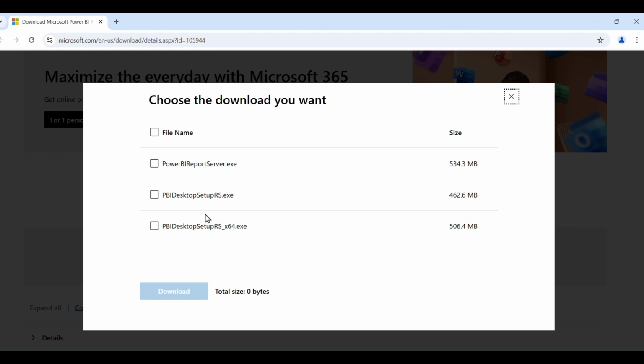The other two softwares are for the RS version. This is the on-premises Power BI Desktop version. One is 32-bit, another one is 64-bit. So what we need now for report server configuration is the first one, Power BI Report Server. Select that one and download it.